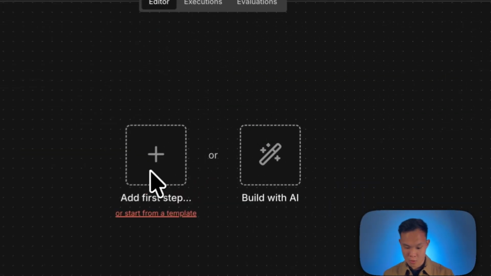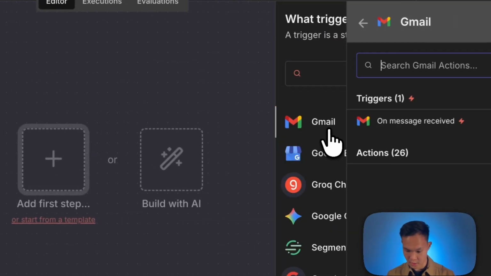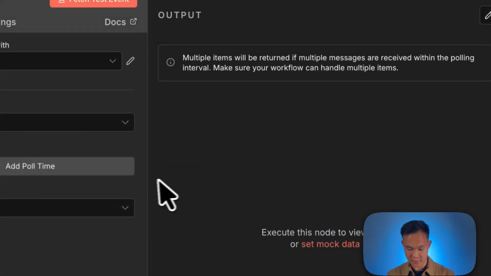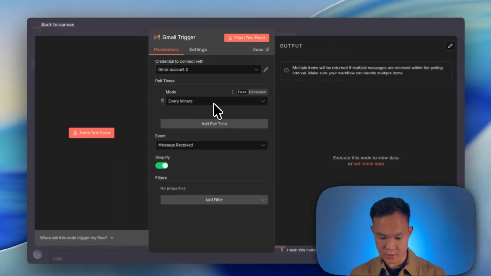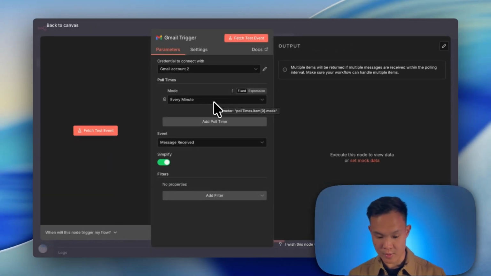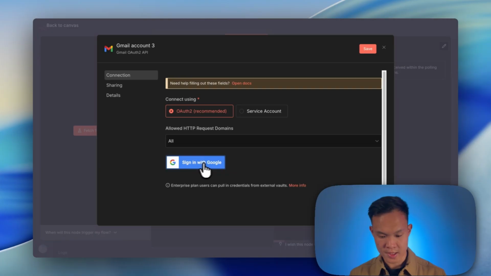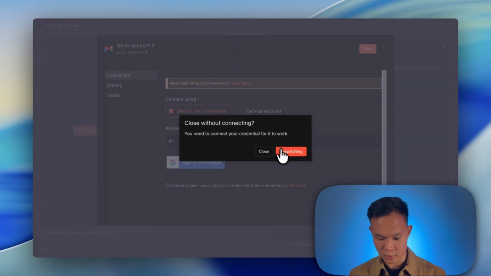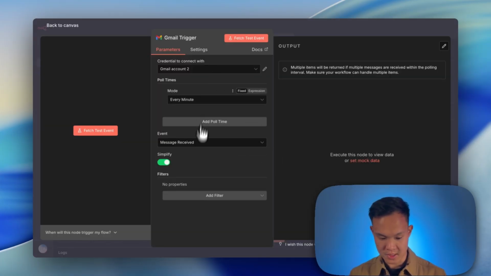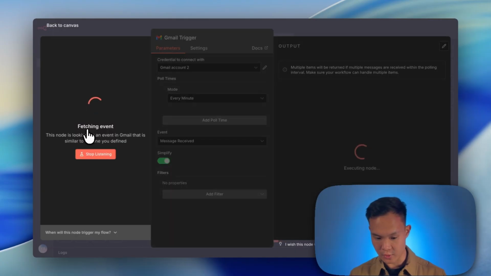So first, we're going to add a Gmail trigger. Go here and hit trigger on message received. What this is going to do is look at your Gmail account every minute and see if you got any new messages. To connect your Gmail account, it's really easy. You just create a new credential here, sign in with Google, and it should work normally. But we're going to use this Gmail account. So let's fetch a test event and see what it comes up with.